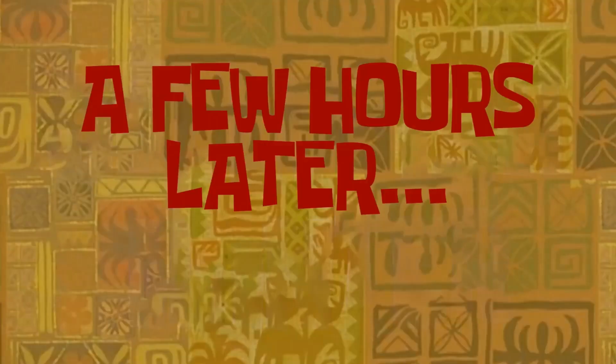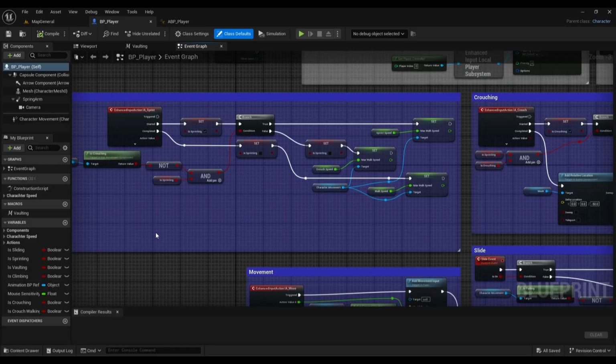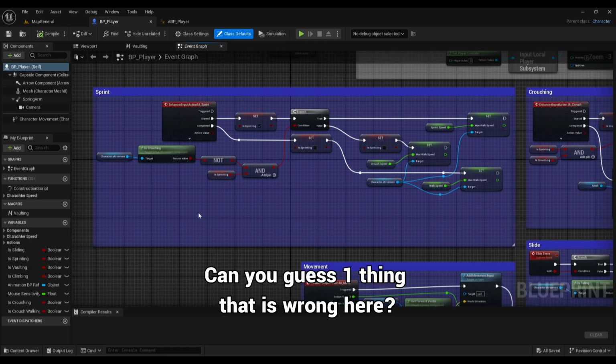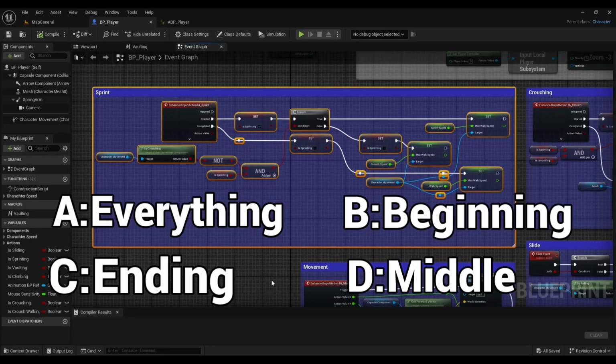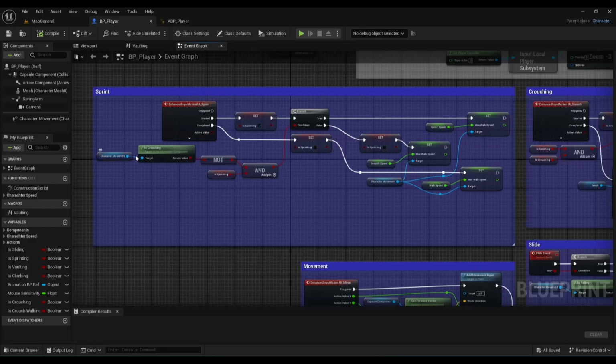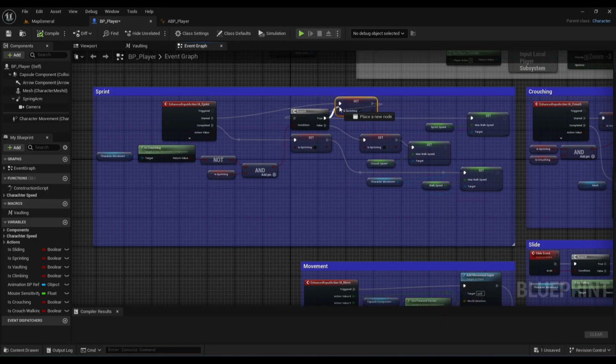A few hours later. After looking at this code, can you guess one thing that is wrong here? I'm checking if my character is crouching, and if they're not crouching, and they are sprinting, then it goes into this branch. One issue though. Before it checks this, it already sets it to sprinting. So I need to do a little bit of this.